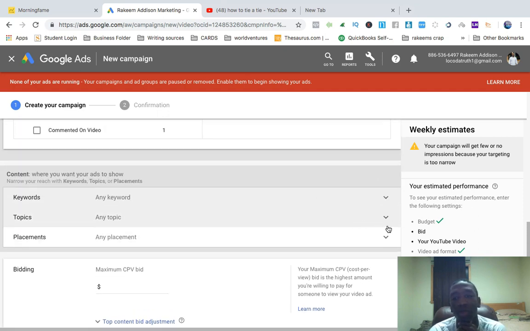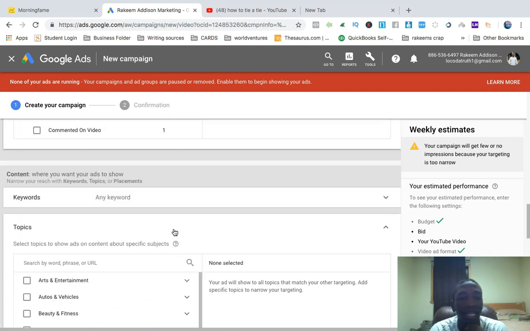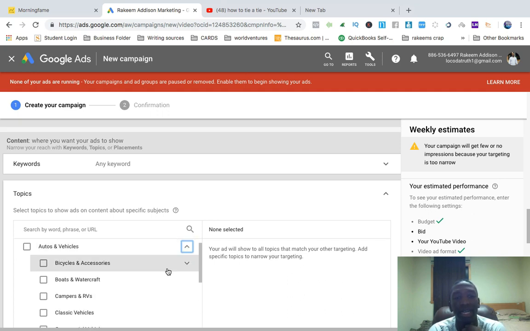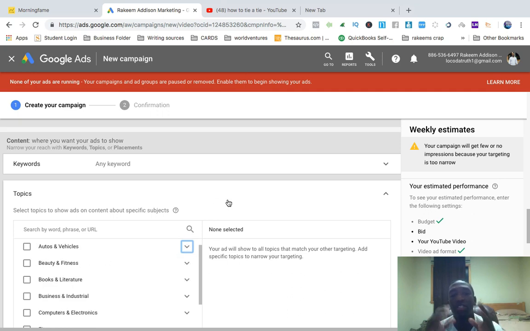Another way you can do it is topics, okay? Like arts and entertainment, auto and vehicles, same kind of concept, bicycles and accessories, campers and RVs. So different topics. Your ad is going to show up when people are searching for those different types of topics. Hopefully that part makes sense.